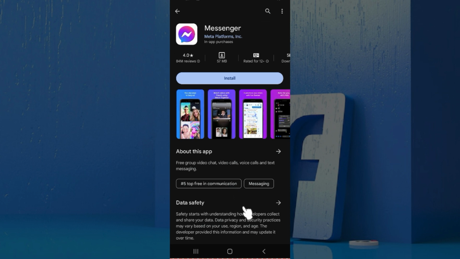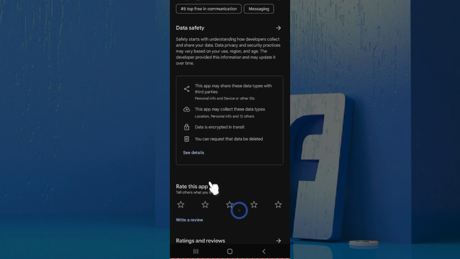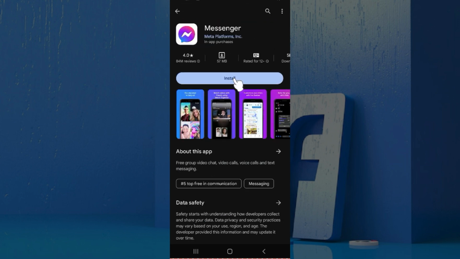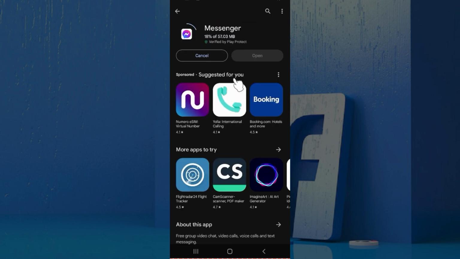Simply scroll down and you can look at all the details regarding this app. You can also rate this app and all. So let's hit on the install button right here. As you can see, the Messenger application is being installed.